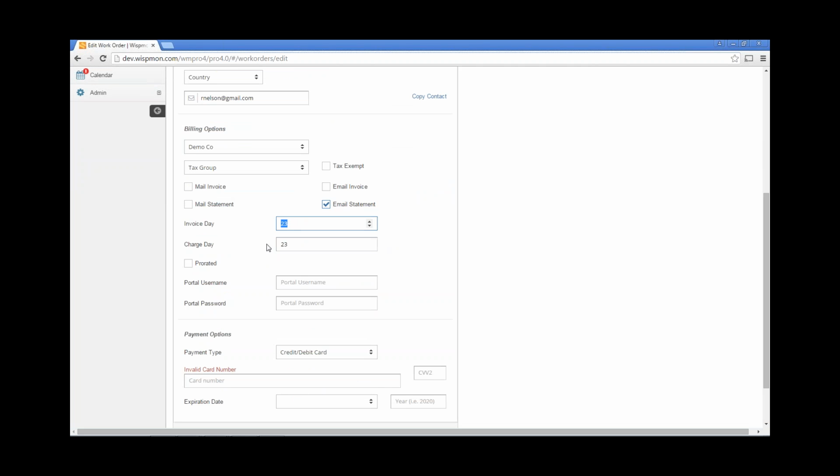If you want to make it sooner than that, so for example, you want to send an invoice, say 7 days in advance. If I can subtract that in my brain here, that makes the invoice date on the 16th and the charge date on the 23rd.